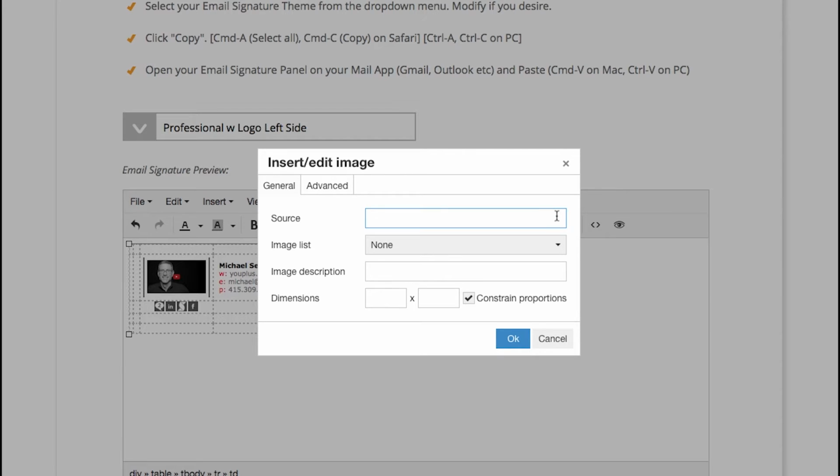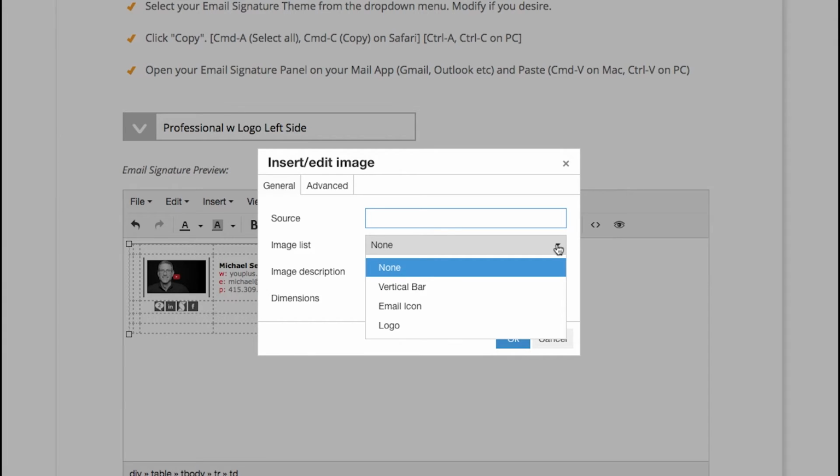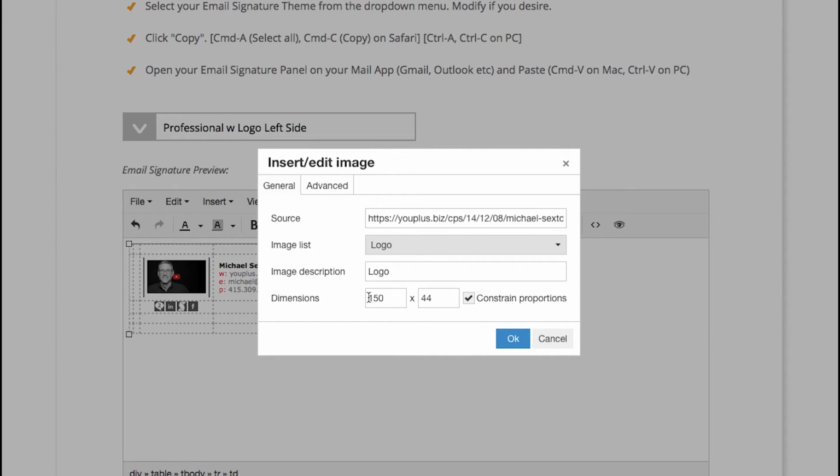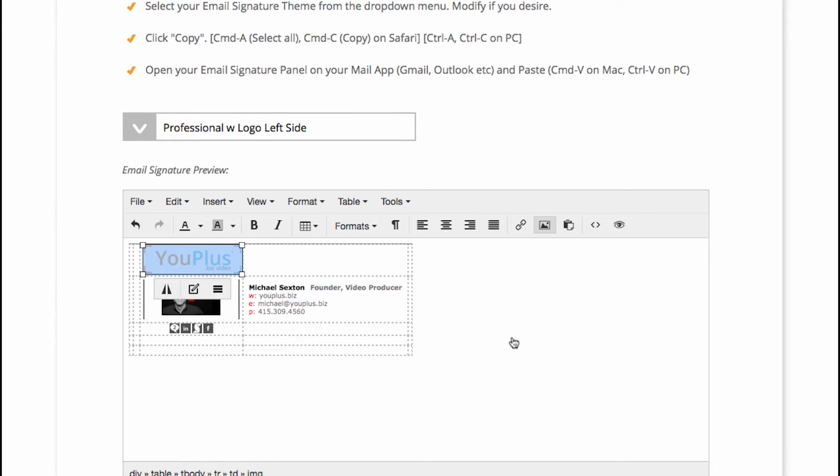Just make sure that image isn't too big, because every time you create an email, it's going to pull that image from the server, and every time your client opens up your email, it's also going to pull that image from the server. You can also add an image from the list. Currently we have just a vertical bar, your email icon, or your logo as listed on there. So if I type in my logo or pop in my logo, it's going to bring up the URL for that logo.